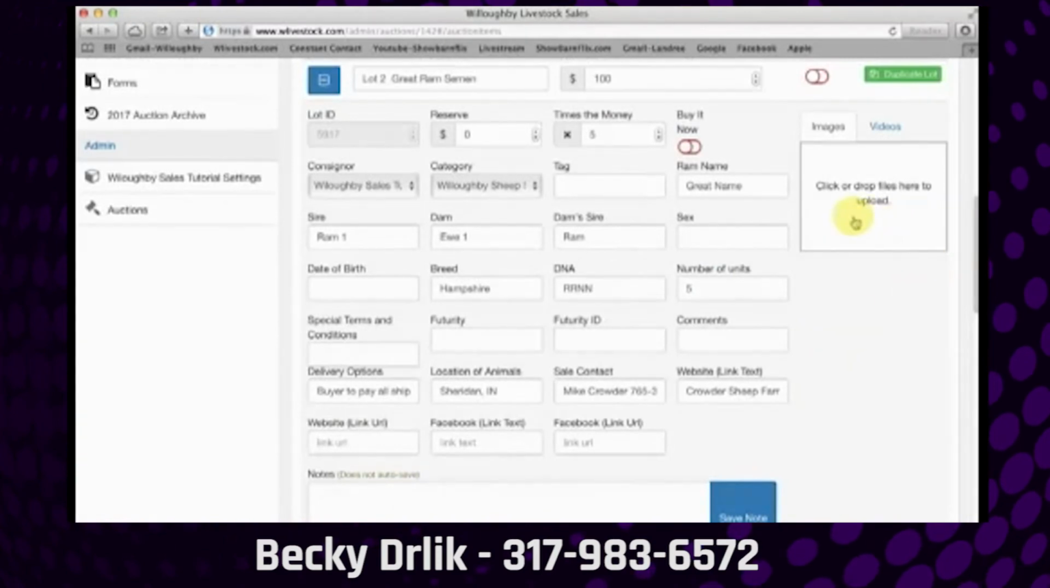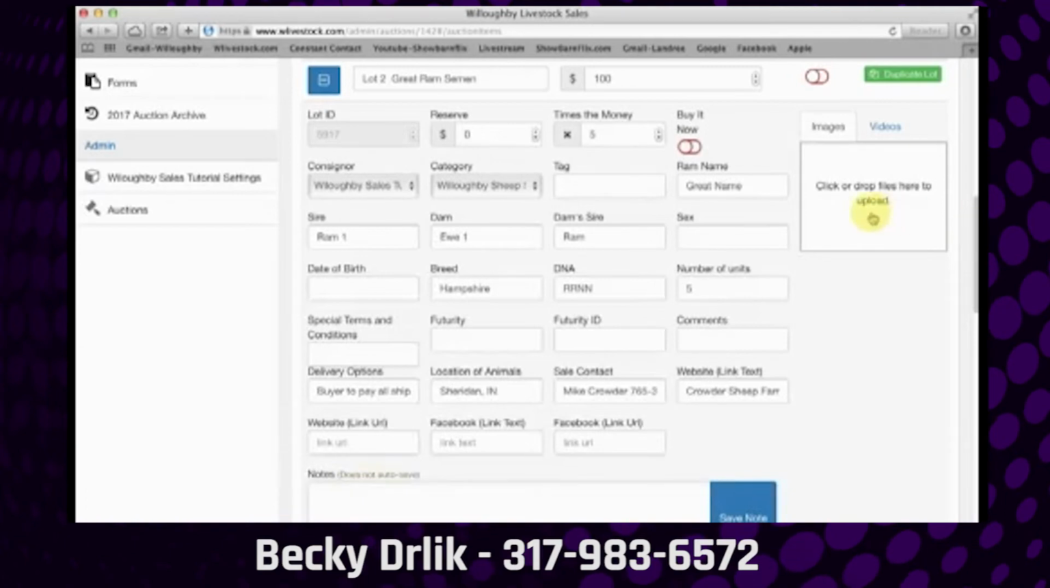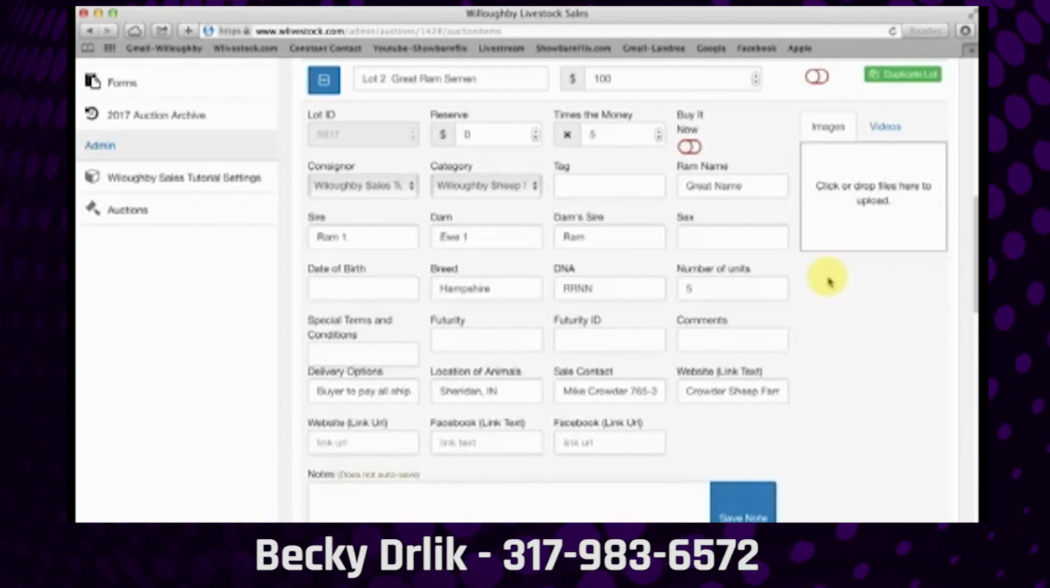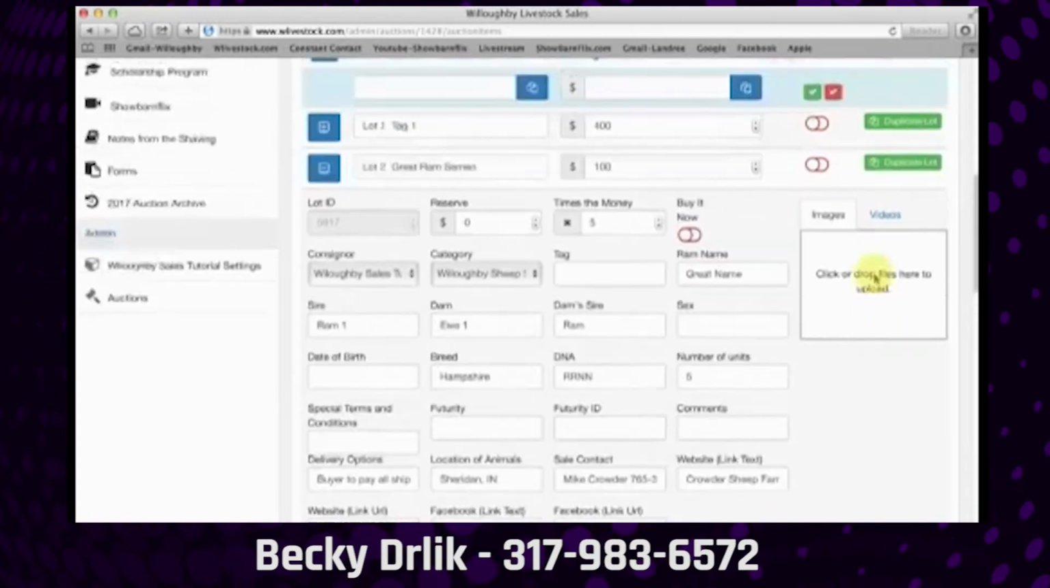Again, you would take that ram, drop him in right here in this box. You can put multiple pictures in here. Once you put multiple pictures in here, there's little arrows that'll show up right here. You can sort that and decide how you want to do it, which picture you want to be first.